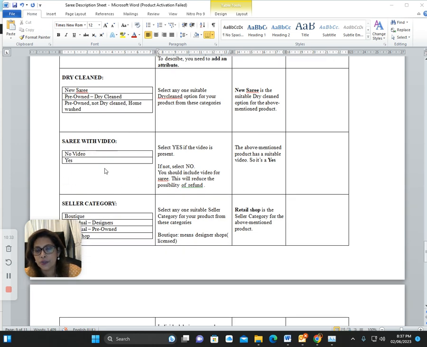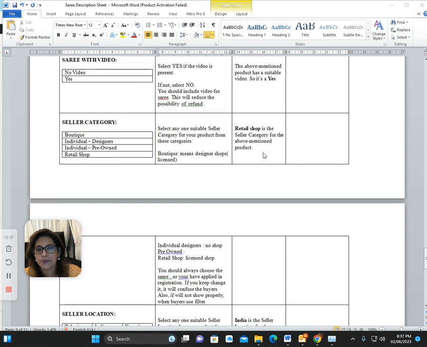Next one is saree with video. Yes, you need to put the sarees with a video, at least one. Again, the purpose of putting the video is to reduce refunds. Sometimes when you take pictures, it doesn't give the real, clear color of the saree. So if you take some videos of the pallu, mundani, borders, all that included, at least they know, okay, this is how it looks.